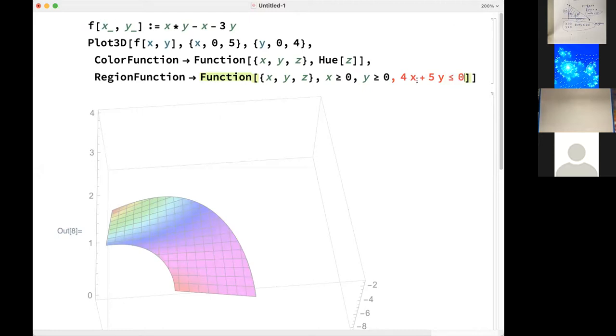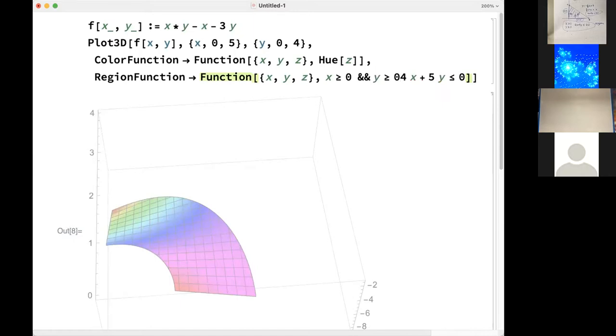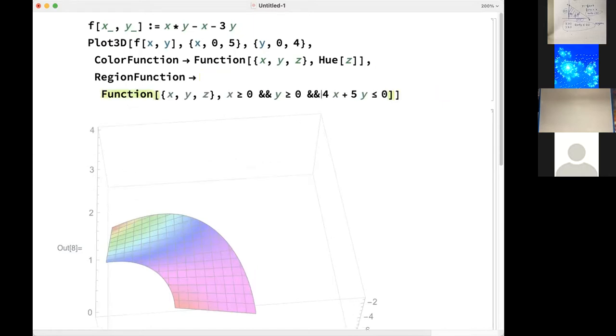Now, Mathematica is telling me right away something's wrong right here. The problem is that I don't want to have these conditions in this way, but I want all three conditions to be satisfied. So I add the logical operator and. Now I'm going to be graphing over the region where x is greater than or equal to 0 and y is greater than or equal to 0 and 4x plus 5y is less than or equal to 20.